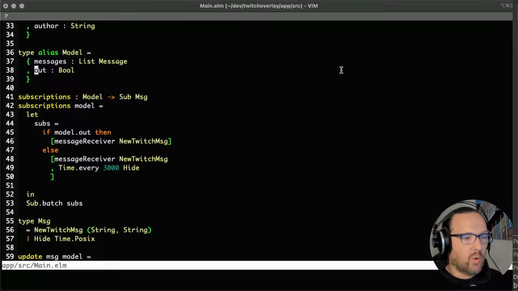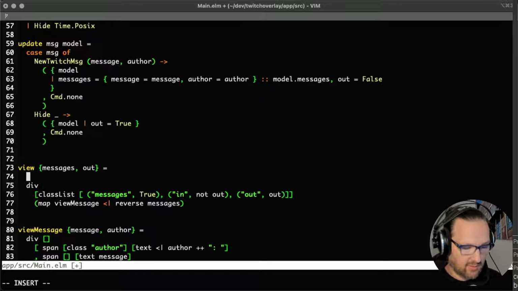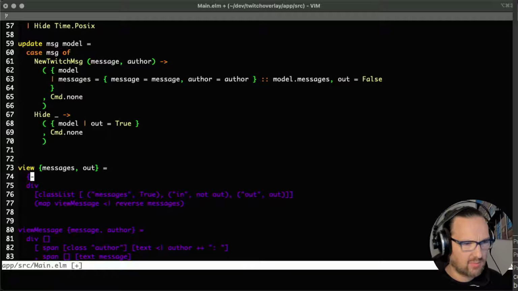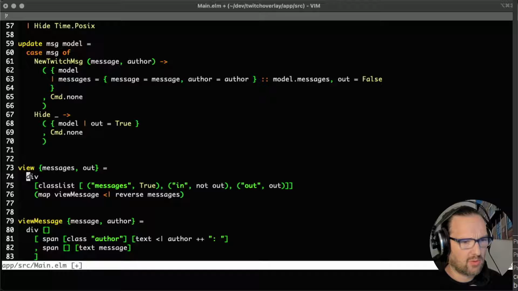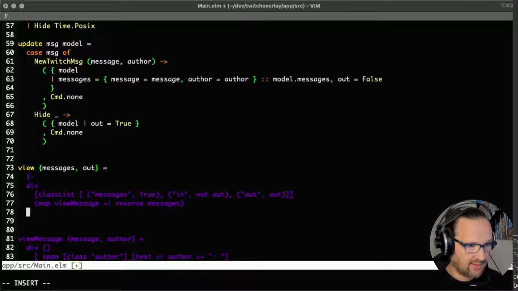So maybe we start out with a view. Let's go down here, view, and just comment out the old view with the messages. Or maybe we just incorporate this. Do we want to show the chat messages on top of the overlay? I'm undecided. Maybe for the time being, I'm just commenting them out. Block comments with this Haskell-like hyphen squiggly bracket notation.